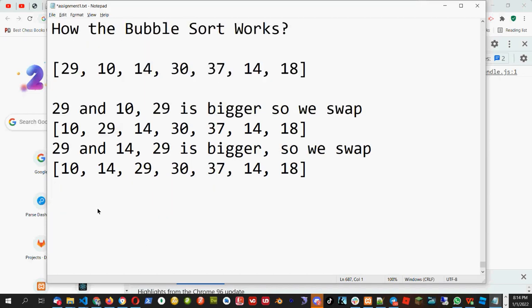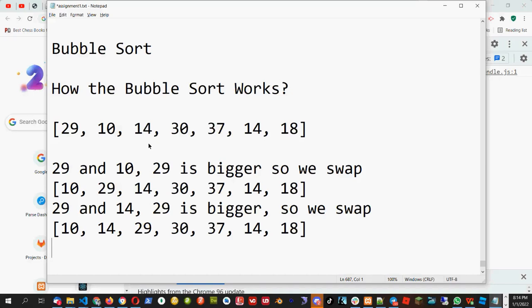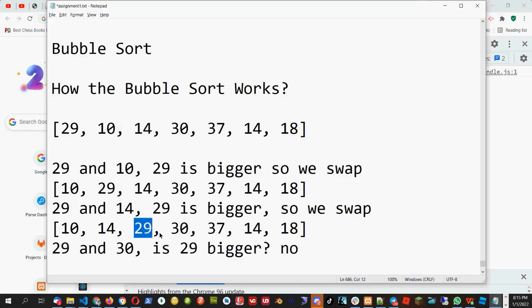Okay, what will happen in the next pass? Next pass, 29 will be compared with the 30. Is 29 bigger than 30? No. So we will not swap. Is 29 bigger? Answer is no. If the element is bigger than the next element, then we have to swap the elements. But here, 29 is not bigger than the 30, so no swap.